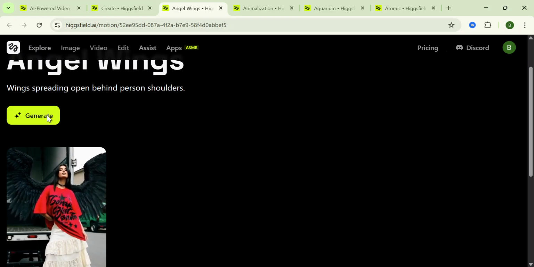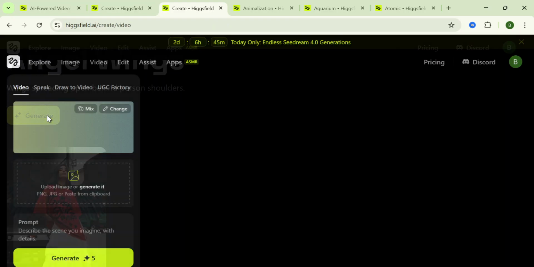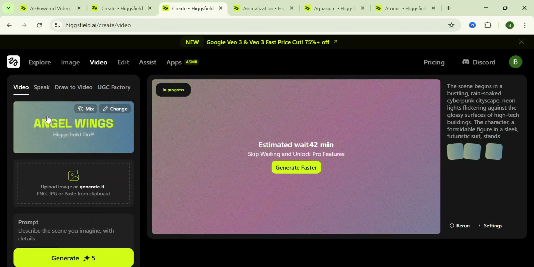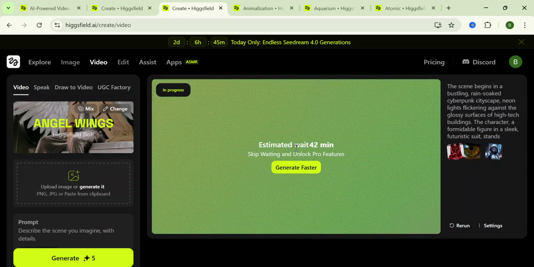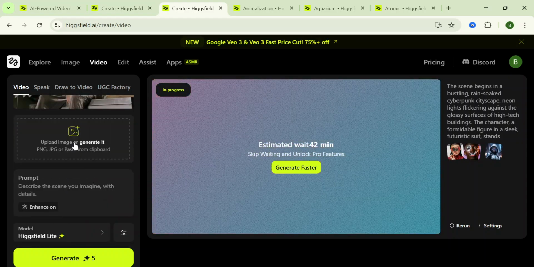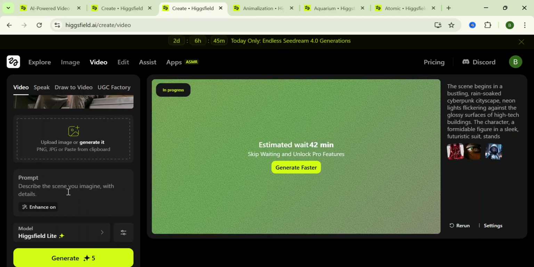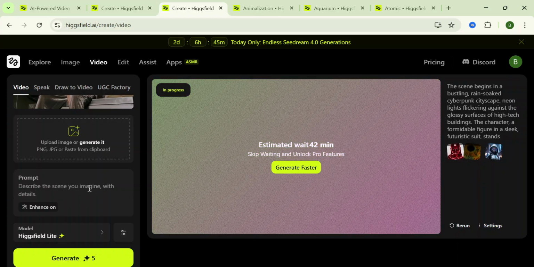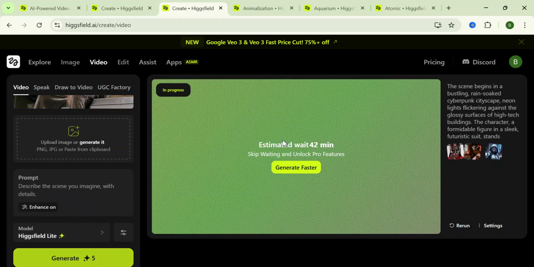So all you have to do is to click on generate, and then you'll be brought to a page like this. I'm processing a video edit, so that's why it's like this. But you can upload your image here, describe the scene you want. You can even describe the color of the wings you want. Just describe it in proper plain terms, and then just click on generate.